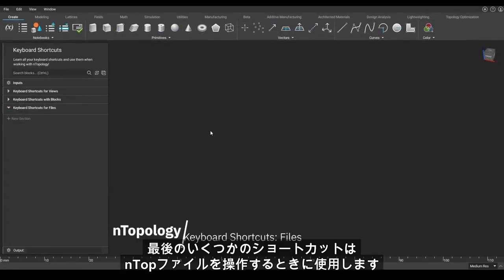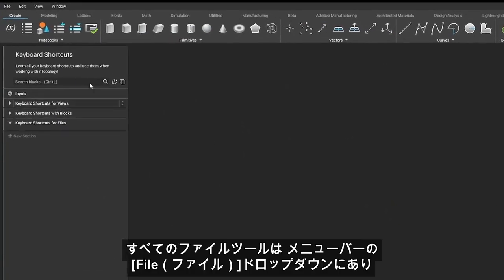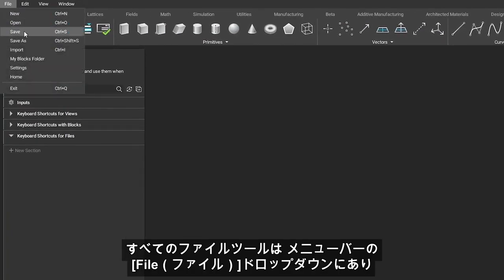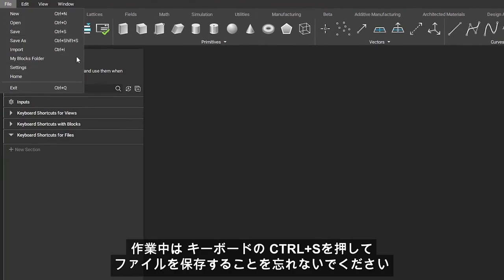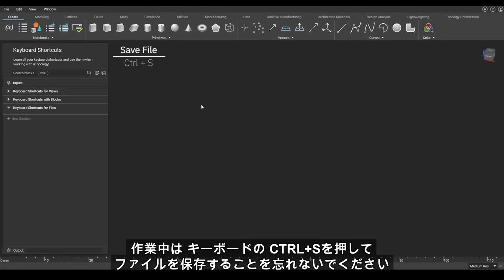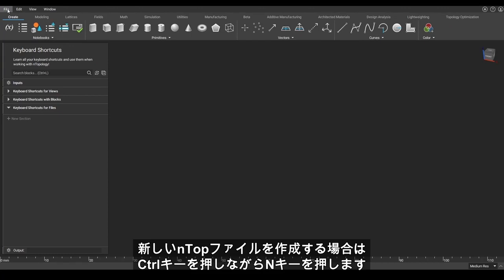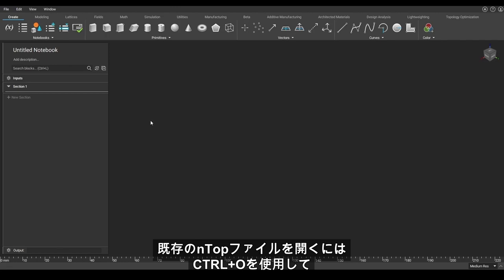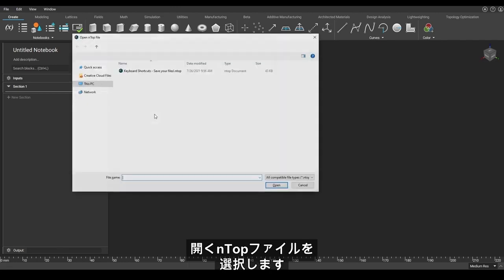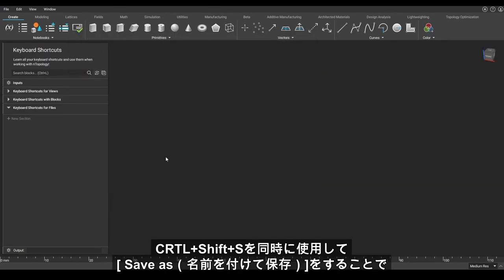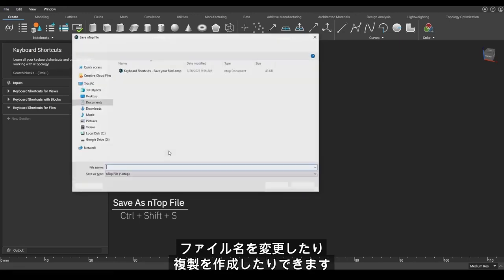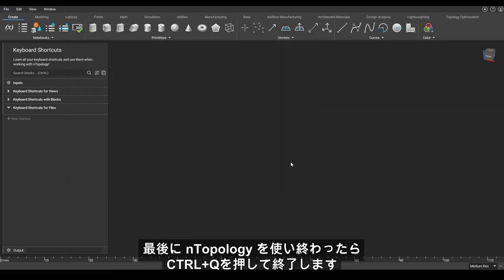The last few shortcuts are for when you're working with your nTop file. All the file tools are under the File drop-down in the menu bar, and these are labeled with their keyboard shortcuts. While working, don't forget to save your file by pressing Ctrl-S on the keyboard. If you want to create a new nTop file, use Ctrl-N. To open an existing nTop file, use Ctrl-O and select the nTop file you would like to open. You can change the name of a file or make a duplicate by using Ctrl-Shift-S together to save as. And lastly, once you're done using nTop, press Ctrl-Q to quit.